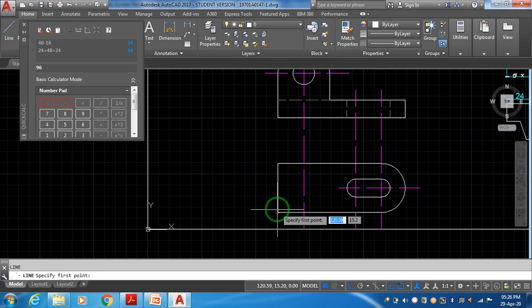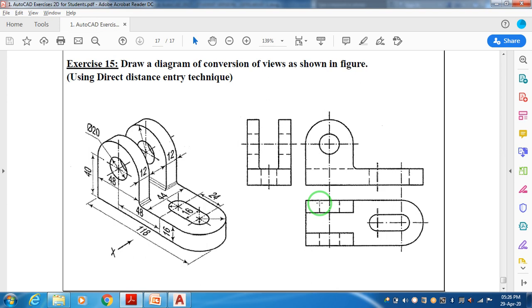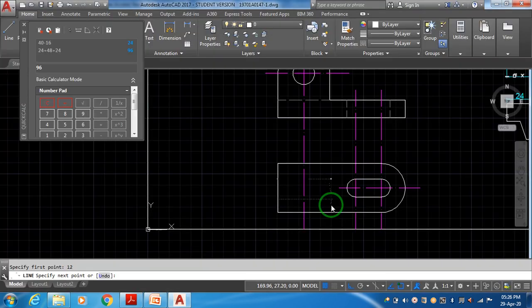Right from here we are supposed to go at a distance of 12. See, 12 I have not selected, but I have just shown the track path 12. And now here the horizontal length is 48. 48, enter. 12 down, enter. Same again, line command from here. I'm just keeping on the downside. 12, enter. 48, 12.